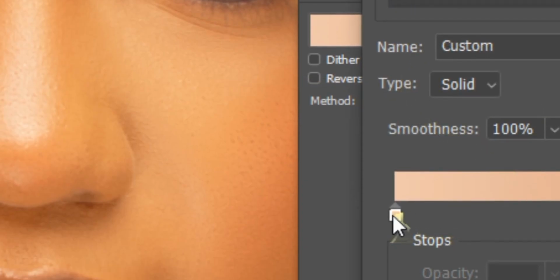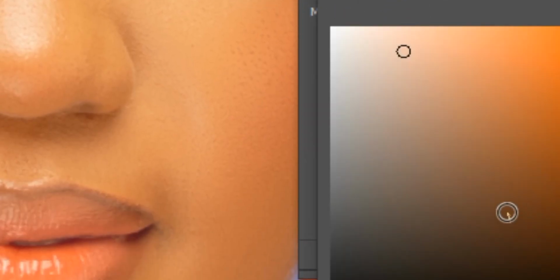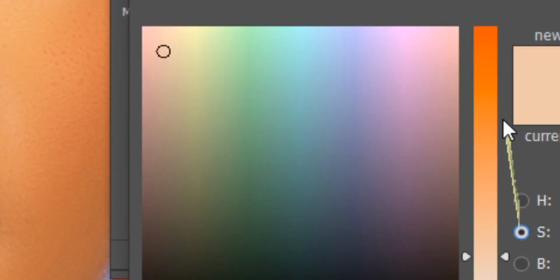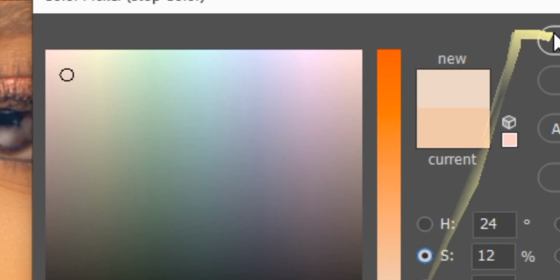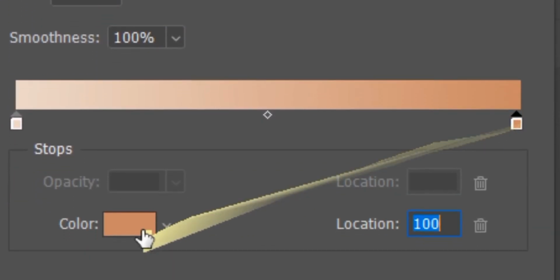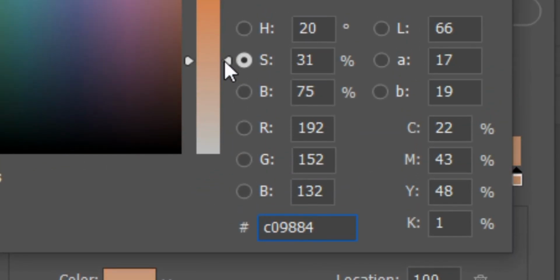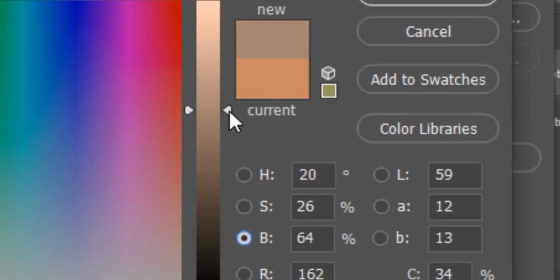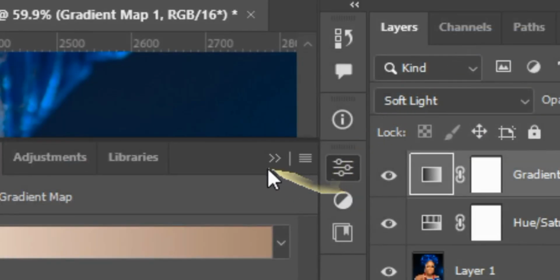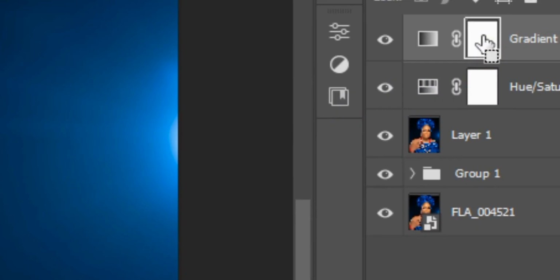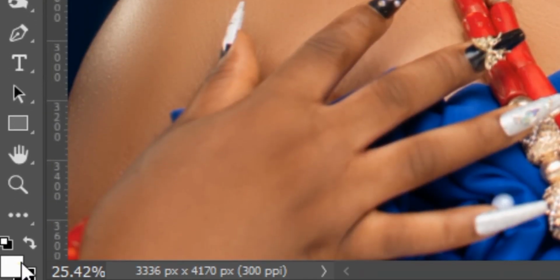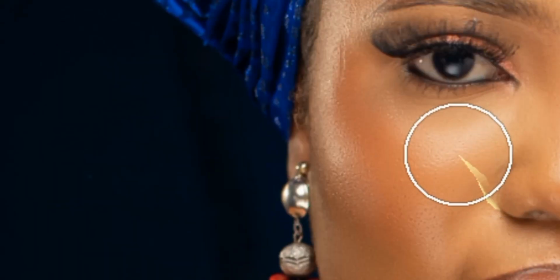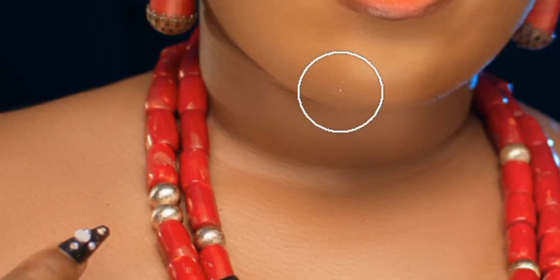So open up the gradient, go to color, go to S for saturation. Now reduce the saturation just like this. Come to the other color, reduce the saturation just like this, and even the brightness just like this. Click OK, click OK. Click on the layer mask, click on Control Command I, B for brush. Make sure the foreground color is white, and you brush like this.